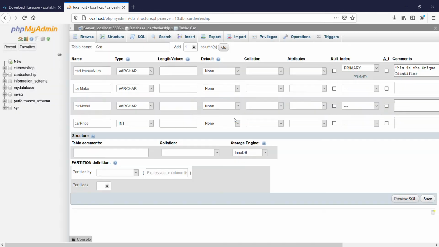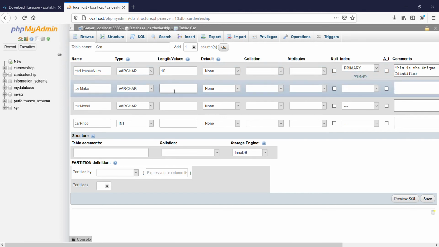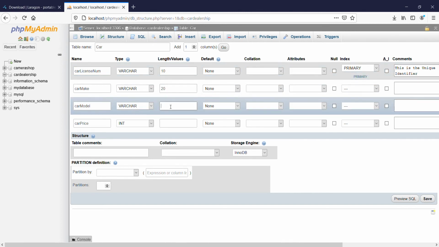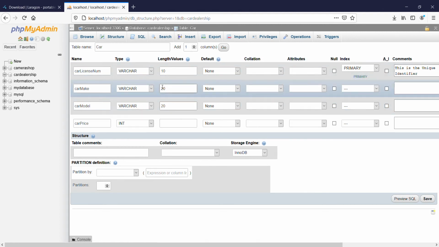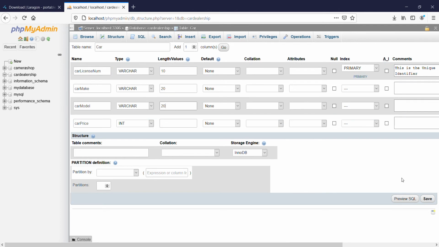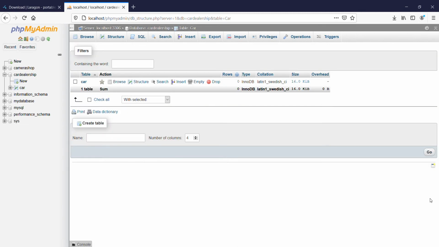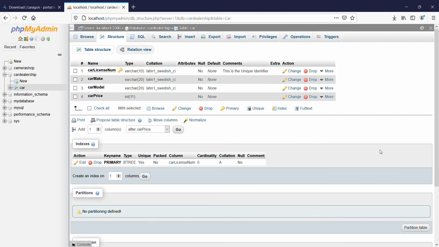Oh, valid length, that's my mistake, excuse me. Let's say 10. For varchar it's expecting some number of letters, to save space. It doesn't want you wasting any space on your database. So I just put 10 for that. Let's put those in and save now. Okay, so there we go. There's our car database table made.